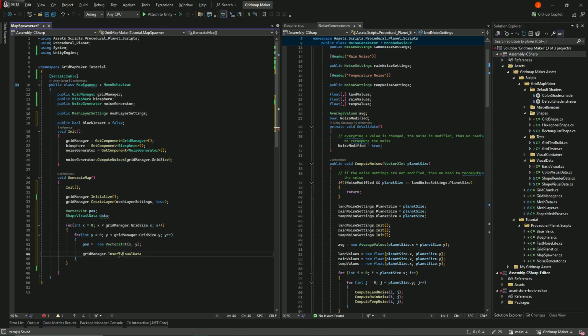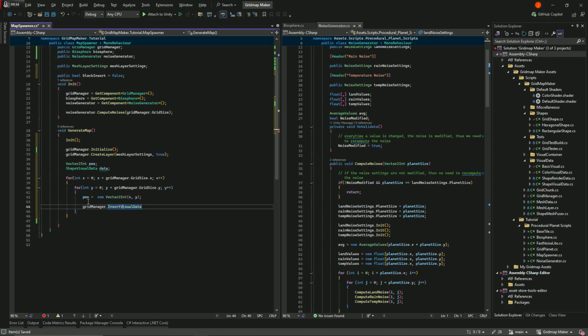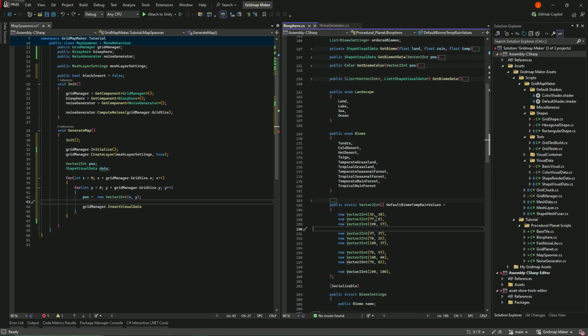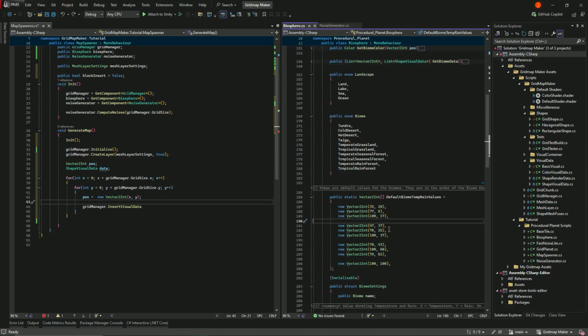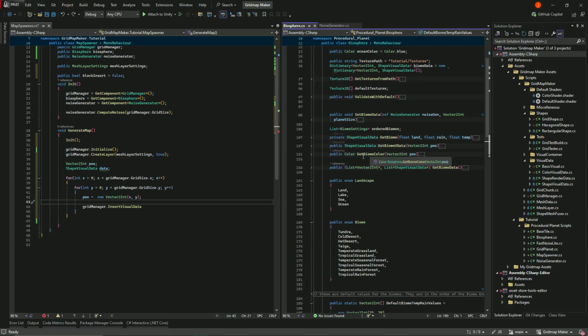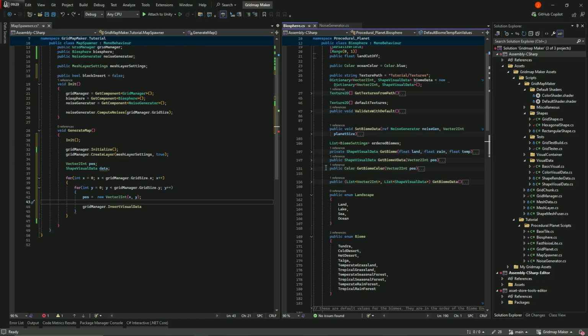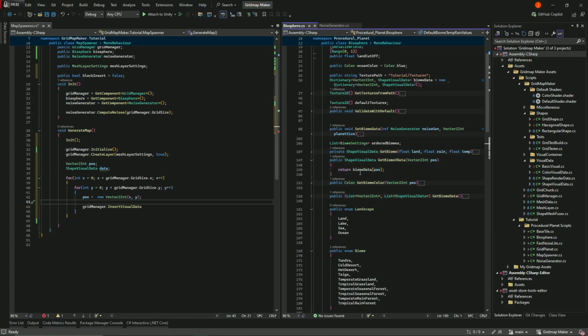All right. So now that we've done all of that, for each position we want to get essentially the biome that's gonna be for it. Fortunately, I've already made this, but our biosphere will compute the noises, and then based on the noise value, it will return essentially a shape visual data. Now, a shape visual data is what you insert into the grid manager. All right. Now let me show you guys how this is created, real quick.